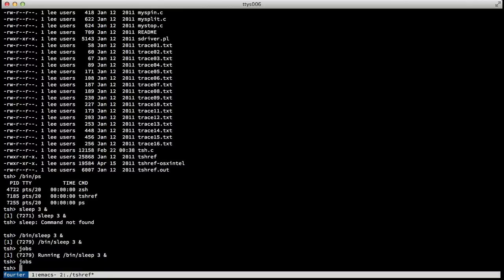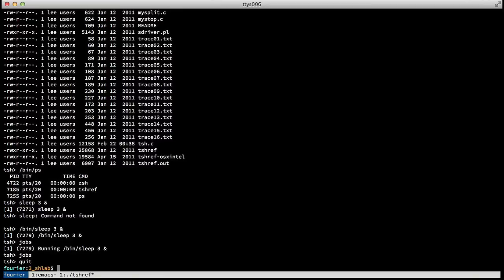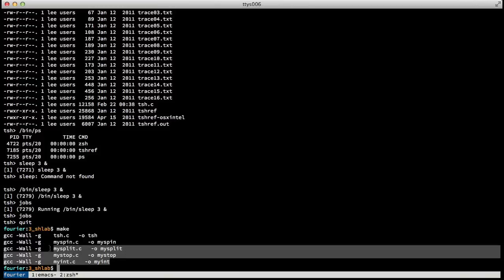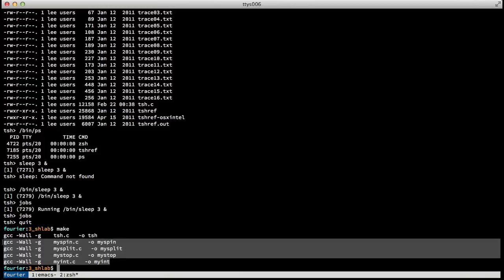Okay. Now, to do more interesting things, I'd like to compile those programs that I told you we have to help us test our shell. So I'm going to go ahead and quit out of the shell with the quit command, and I'm going to do make. That's not only going to build my shell, which I'm going to add code to in a moment, but it's also going to build these programs that I told you before are useful. We can use these to test our shell.